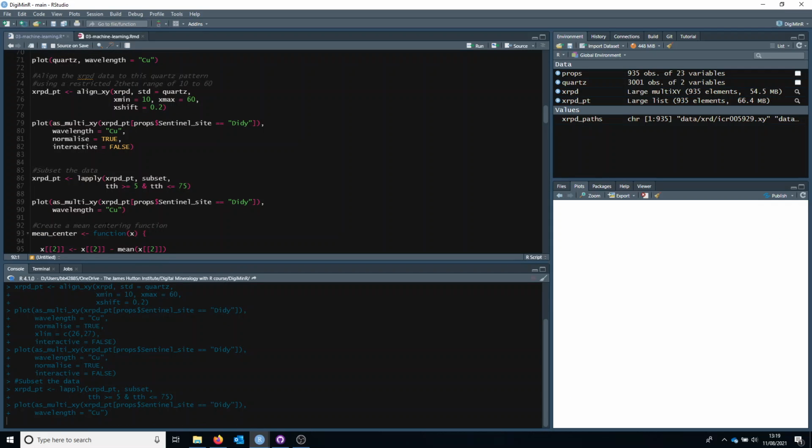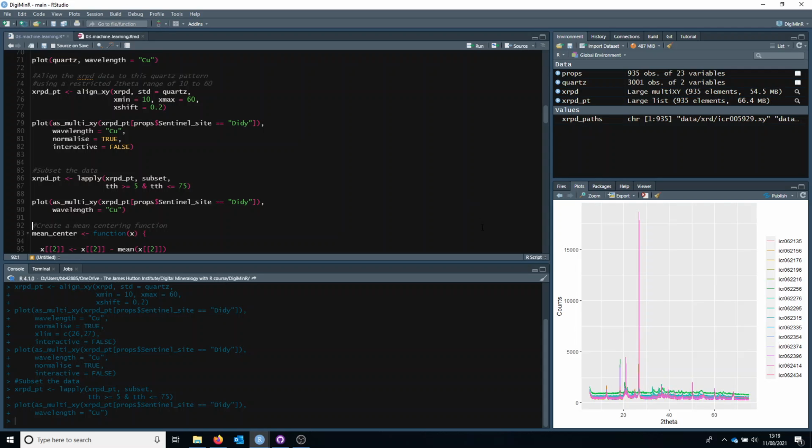And if we plot the data now, well, without normalizing this time, we should be able to see that starting tail has now been removed. So far we've aligned and subset the data. The next thing we're going to do is mean center the data, because you can see from this plot here that there are shifts in count intensities between the 16 samples, which doesn't necessarily relate to the sample composition.